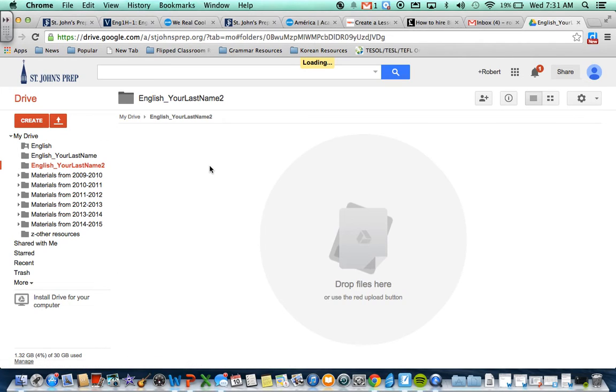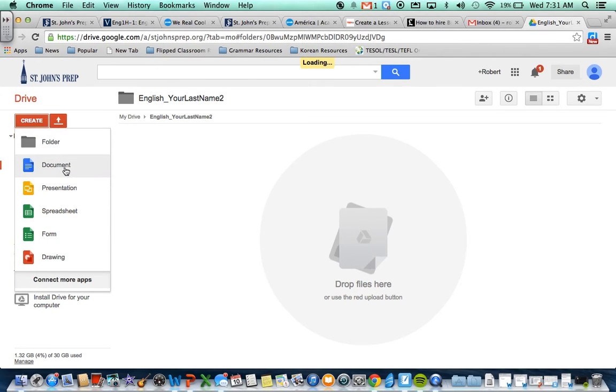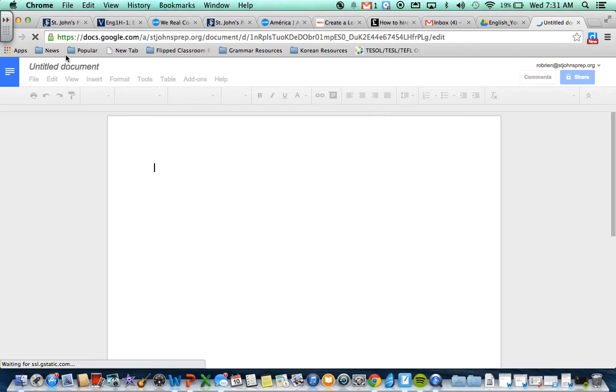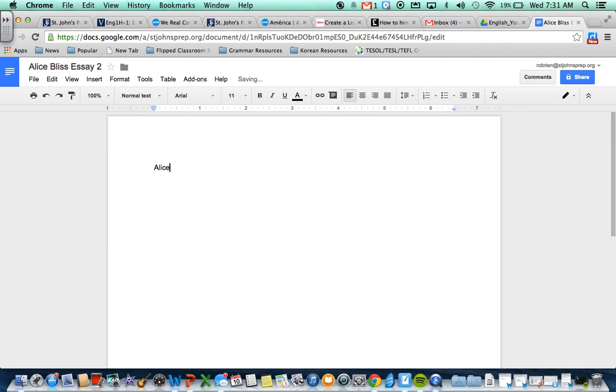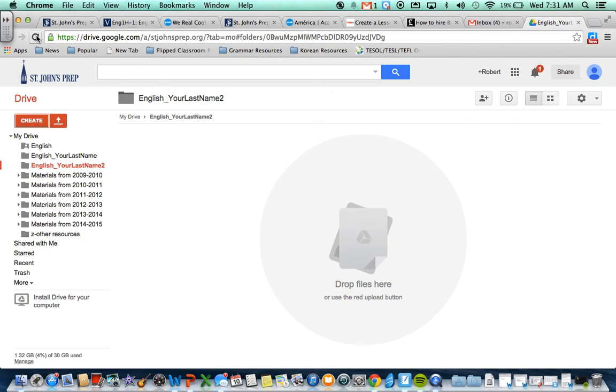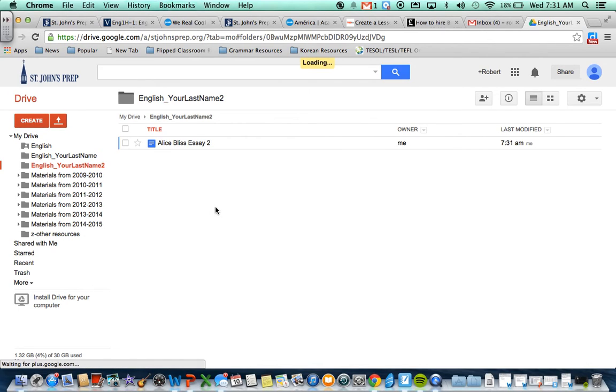Now I want to add a new document to that folder. So I'm going to go to Create, Document, and we'll call this Alice Bliss Essay 2. Okay, and let's say Alice Bliss. So now I've created this document, and if I refresh this browser, I can see this document is already in this new folder that I created.